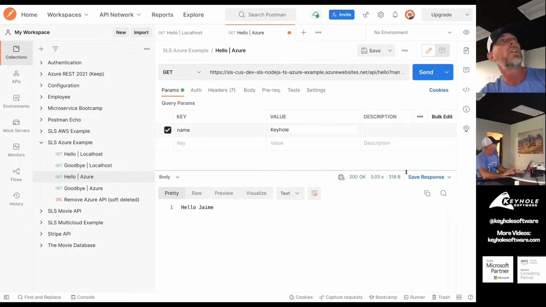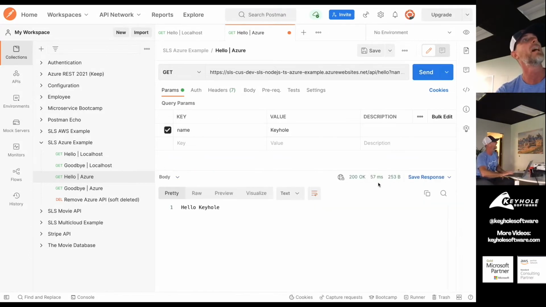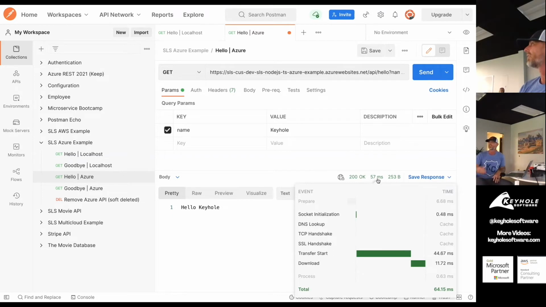Oh, let me show you this real quick. My first invocation here was 3.03 seconds. That's that cold boot latency, right? The first time I hit it. If I come back and hit it again, now you'll see I'm at 57 milliseconds. So that's sort of demonstrating that cold boot time, right?